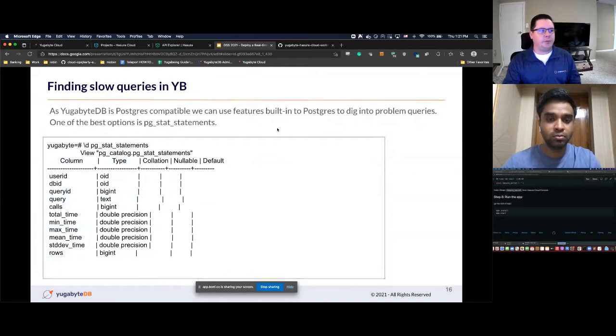So in Yugabyte, if you're familiar with Postgres, there's pg_stat_statements. It collects all the information about queries that are run against the database. I like it a lot. I use it all the time. Like I said, if you've been doing query tuning, you're probably familiar with this because it's really important.